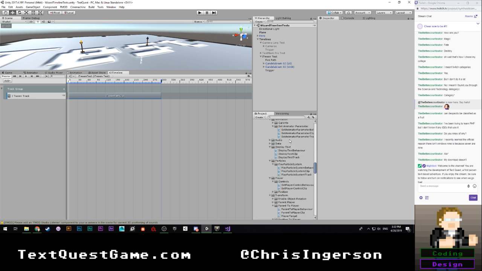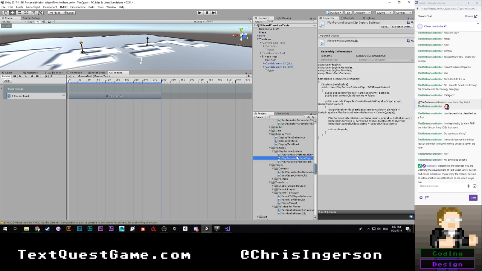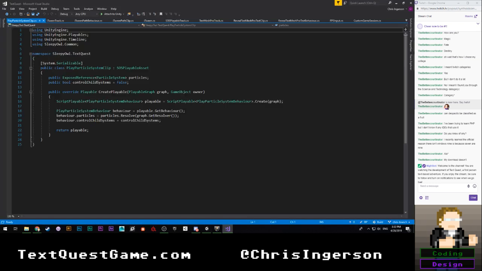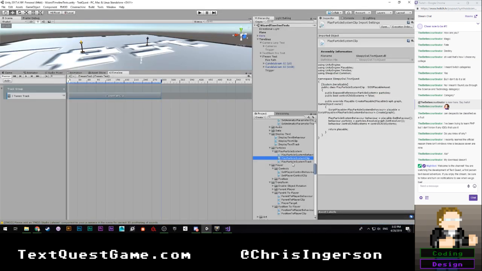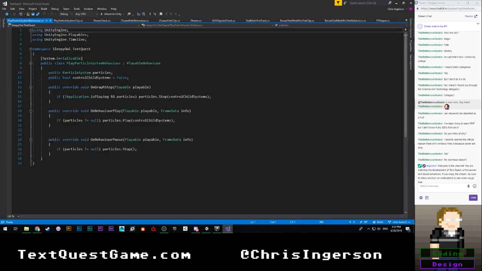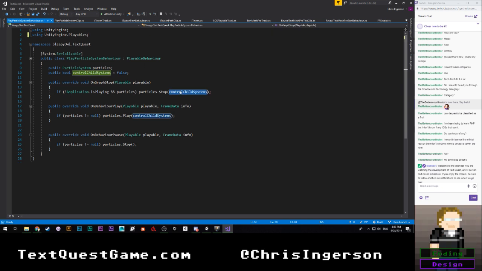Specifically, we have a play particle system clip, and all it's doing, I'm assuming, is grabbing our particle system and then playing them. On graphs. Oh, that's on stop, yeah. Yep. Okay, well, we're going to have to change that. Let's go ahead and change some of this real quick, because this should totally be that as well.